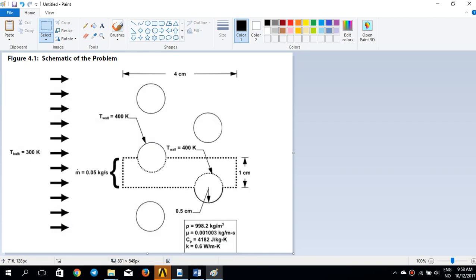Alright, this is actually an Ansys Fluent tutorial, but Ansys itself has provided in its help how to understand the periodic boundary condition and how to implement it. If you look at the schematic of the problem, you have the flow from left to right with a bulk temperature of 300 Kelvin and a mass flow rate of 0.05 kilogram per second, and you have a bank of tubes which contains the same fluid, water, at a higher temperature of 400 Kelvin.